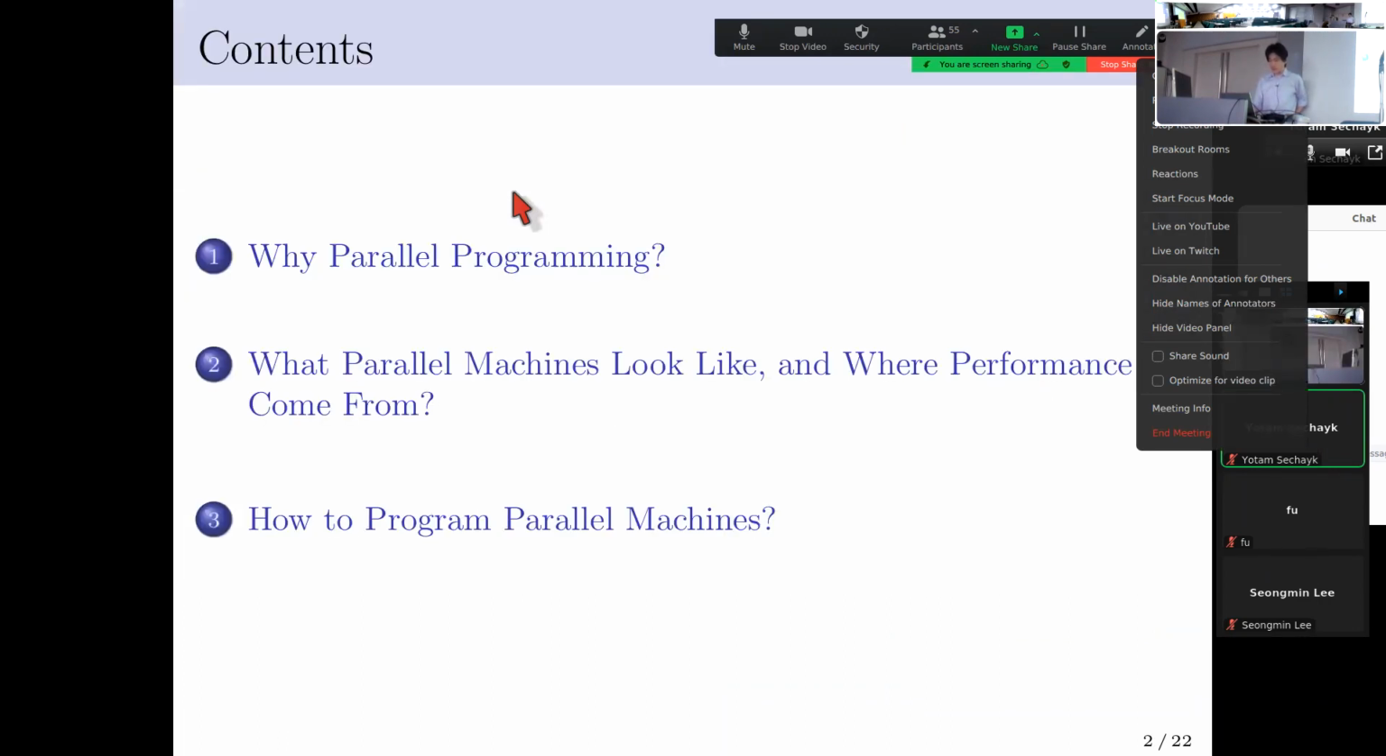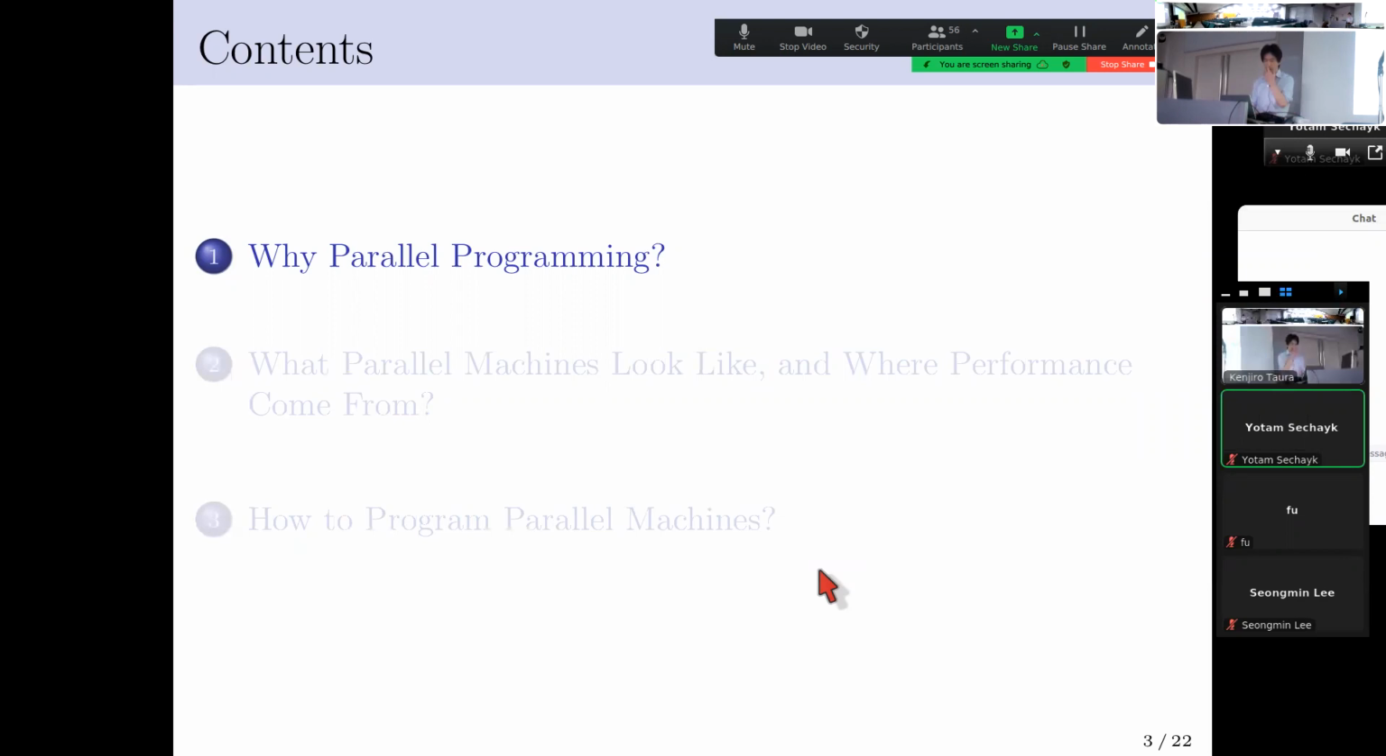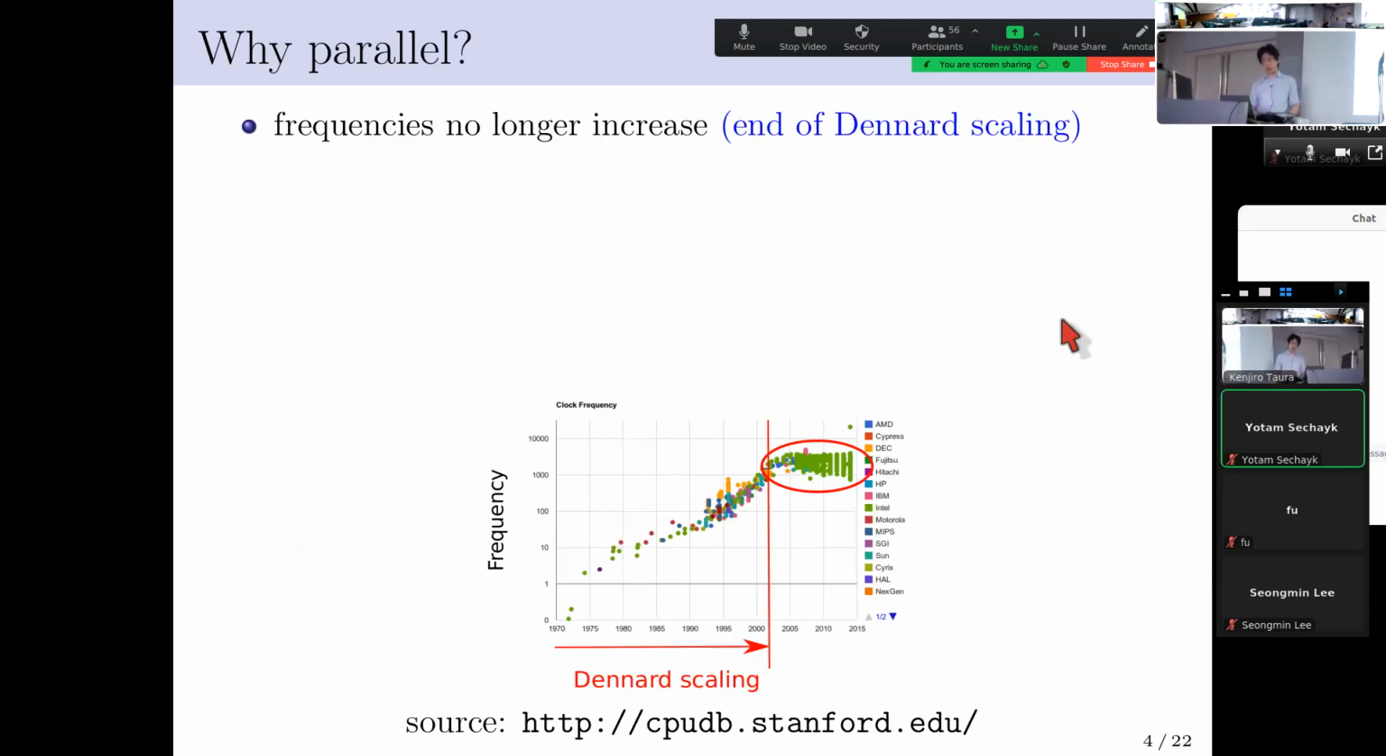So this is an introduction about this course, and I hope I'm able to motivate many of you. So the contents are the following. Why do you care about parallel programming? What parallel machines look like nowadays, and where these machines nowadays get the performance they claim they have. And then lastly, how to program these machines anyways. So first, why parallel programming? Why do you want to learn parallel programming?